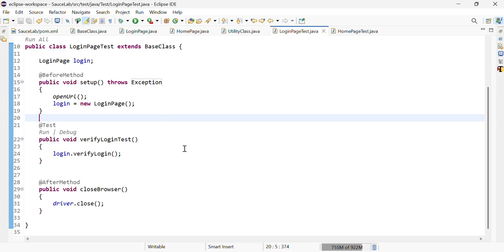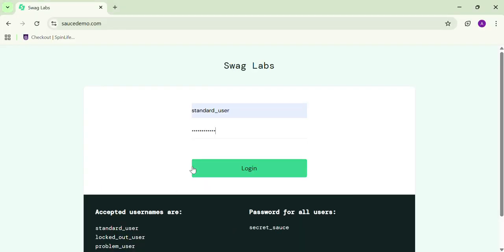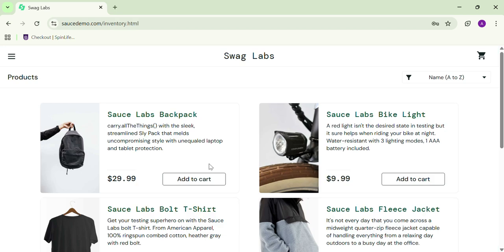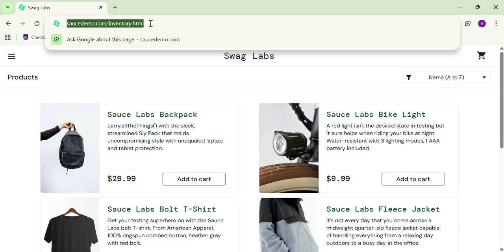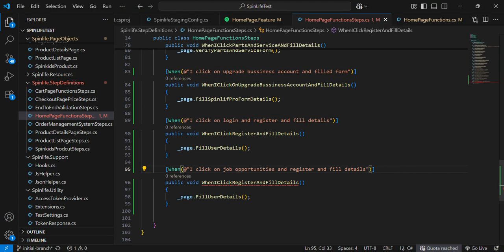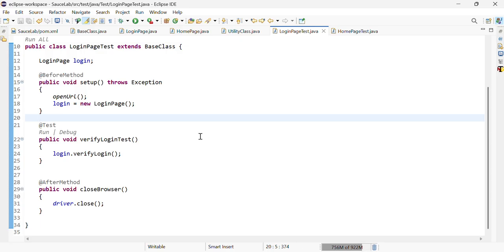Okay, so we will do one more thing. We need to verify after login. So suppose we have logged in. Now we want to verify this URL. So just copy the URL, go back here. Sorry, looks like we have it in a different place.